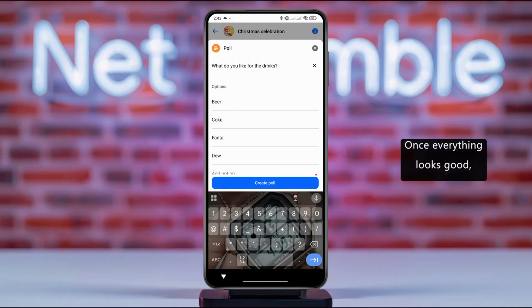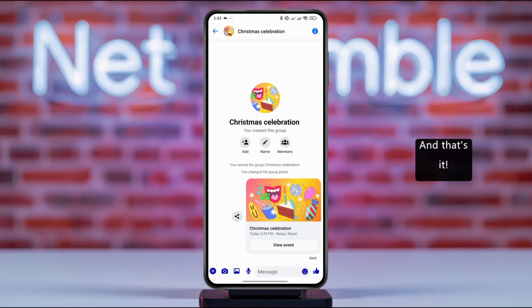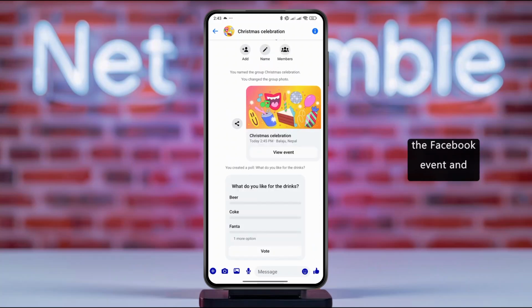Once everything looks good, tap Create Poll at the bottom to publish your poll. And that's it. Your poll is now live in the Facebook event, and attendees can start voting. And that's how you create a poll in a Facebook event.